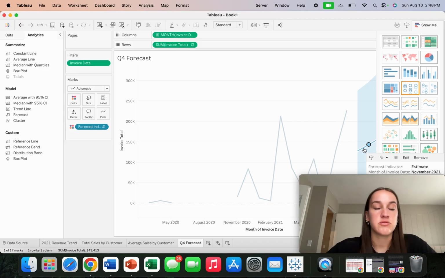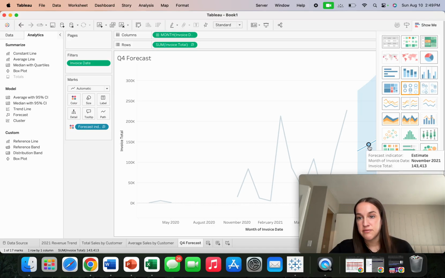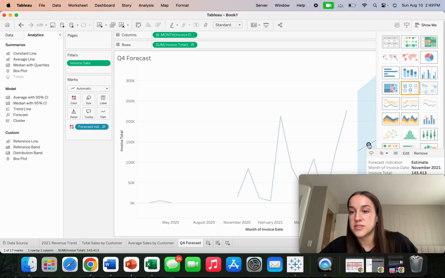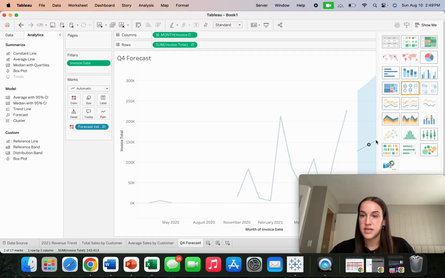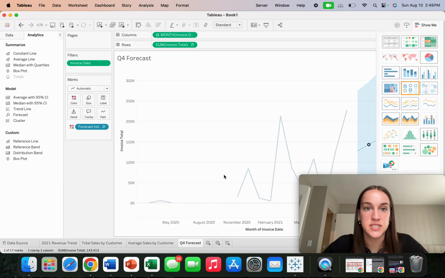What are the forecasted sales for October 2021? If you're looking at this right here, it says October 2021 estimate of $128,030 for the invoice total. Then for November, we have $143,413 for the invoice total. And then the expected for December is $158,796 for the invoice total estimate for December 2021. Now, that's great. So now we can see the forecast.